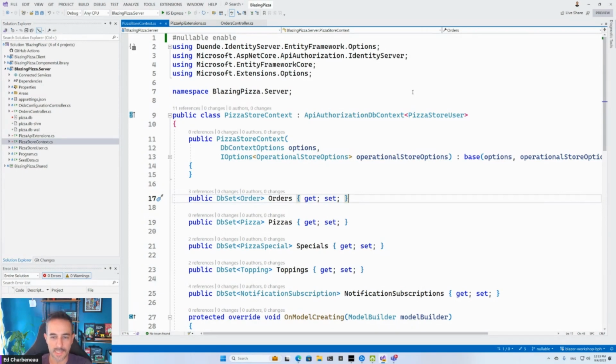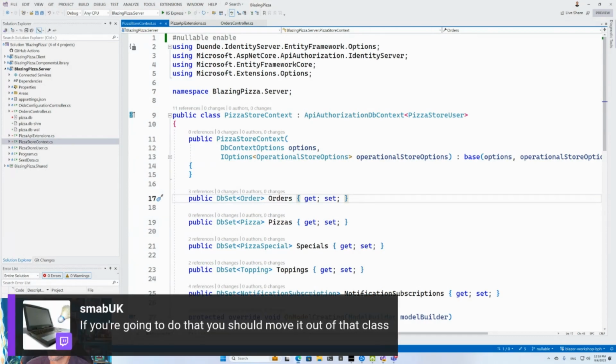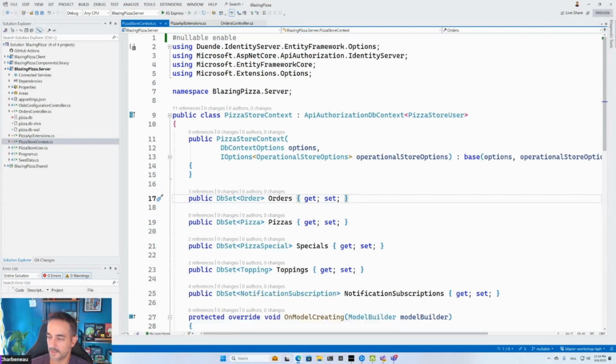We've got the Blazing Pizza app from Microsoft's tutorials, and we're upgrading it because it's out of date. It's a little old. If you're going to do that, you should move it out of the class because it's confusing.